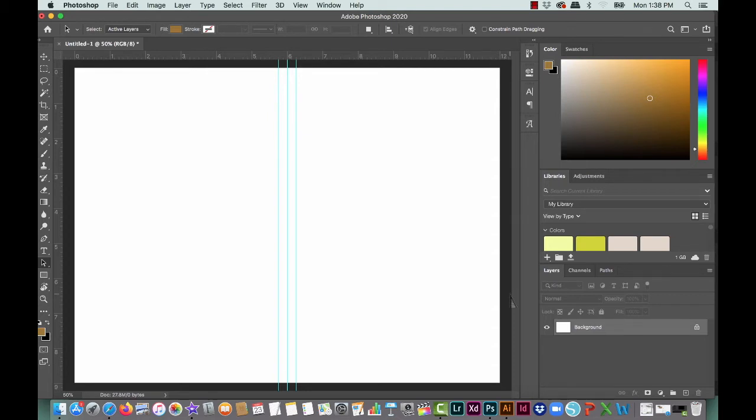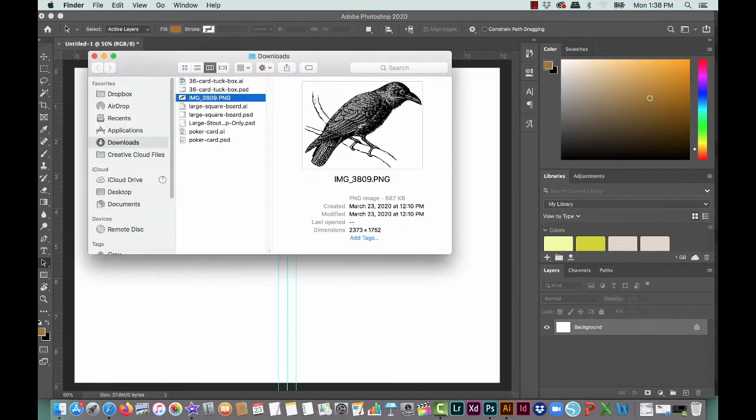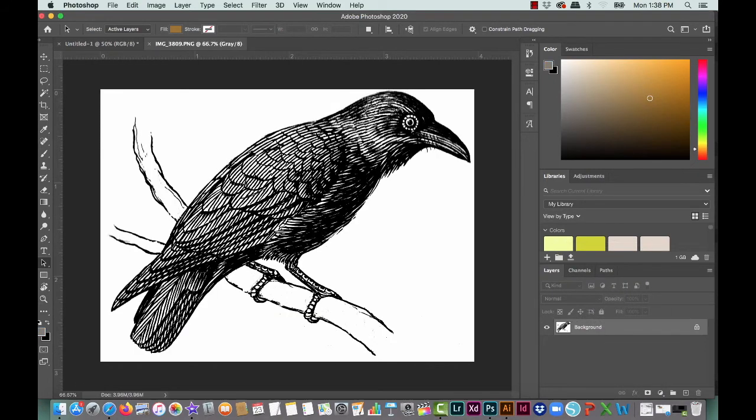For this project, I have a raven. I'm just going to open this in my Finder, and I'm going to click and drag it into Photoshop. So this version of the raven, you can erase parts of it. You can just use the eyeball or the head. You can just zoom in on it. You don't have to use the whole raven, but the raven in some manner needs to be incorporated.